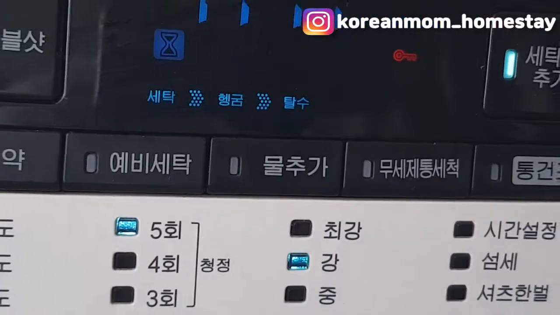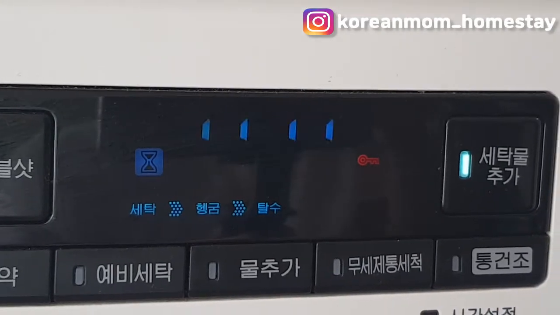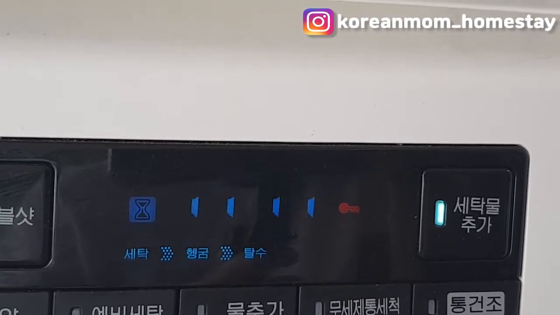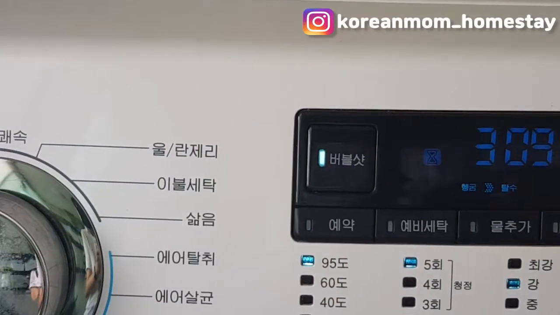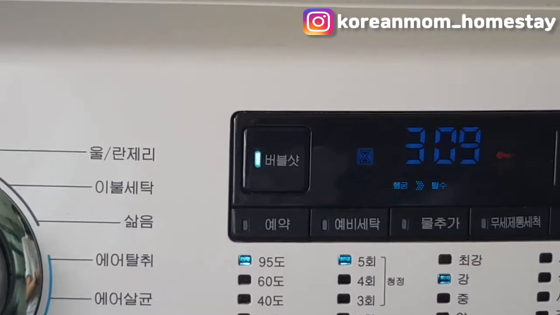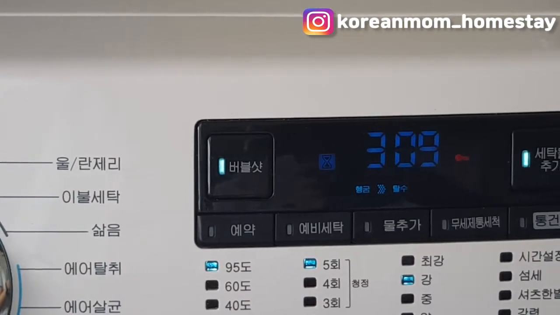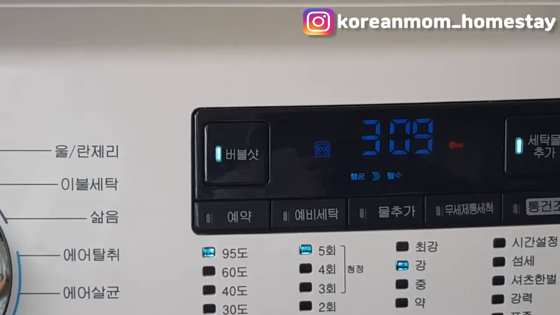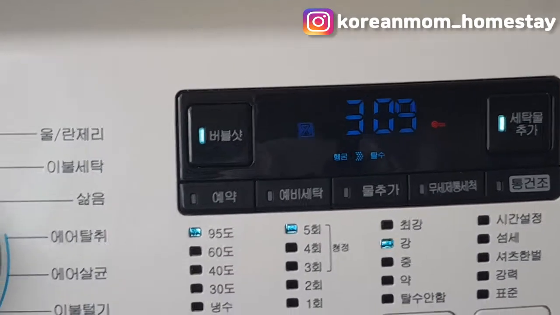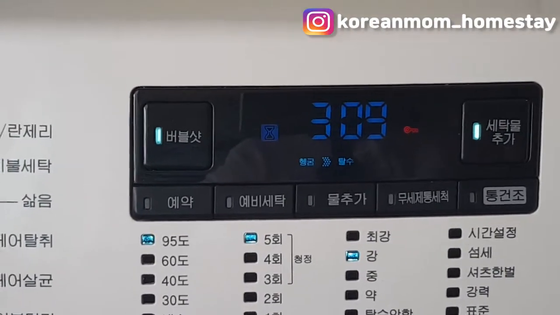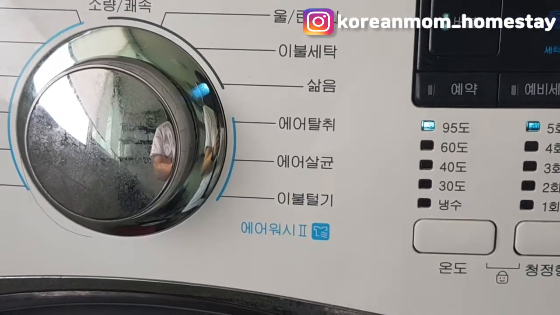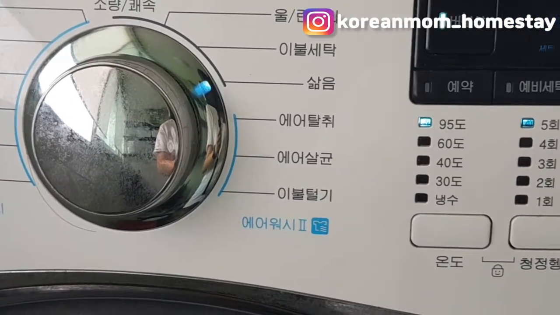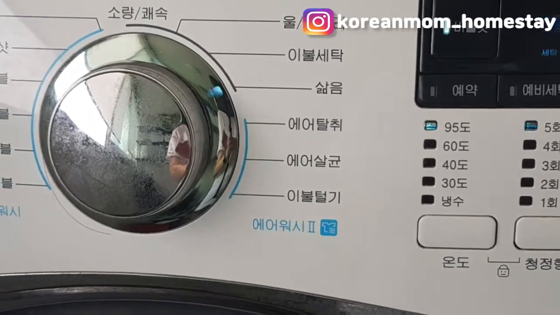The washing machine will work for this time. The time will be shown on the screen after a few minutes. See? As I chose the boiling option and 5 rinses, it will take a long time. When it's done, you will hear a beep sound, so it's the end of the process.